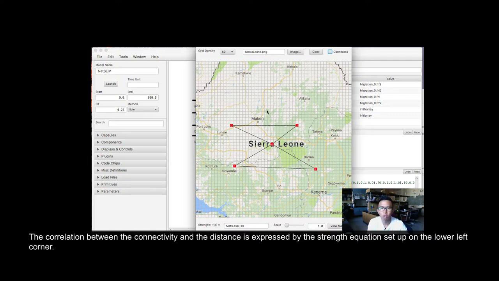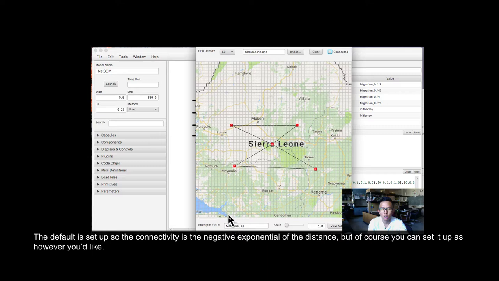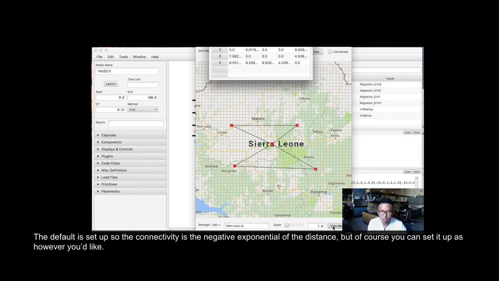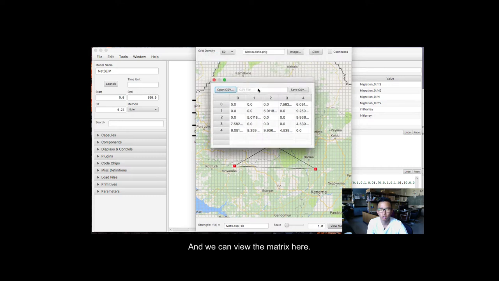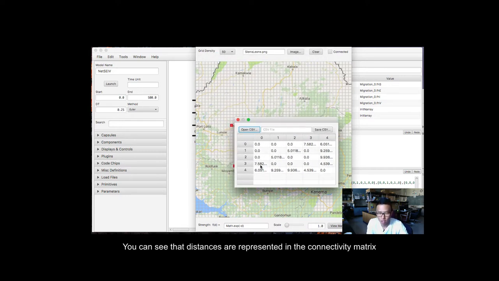So the correlation between the connectivity and the distance is expressed by the strength equation set up on the lower left corner, right here. And the default is set up so the connectivity is a negative exponential of the distance. But of course, you can set it up as however you like. And we're going to view the matrix here. So you can see that the distance is represented in the connectivity matrix now.